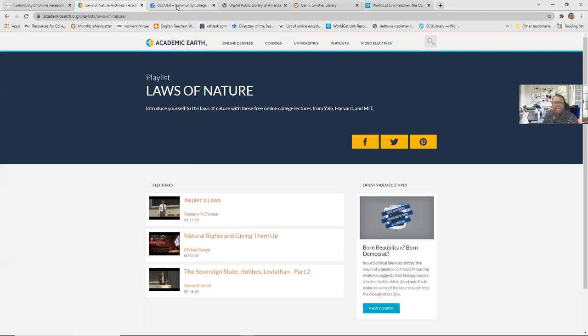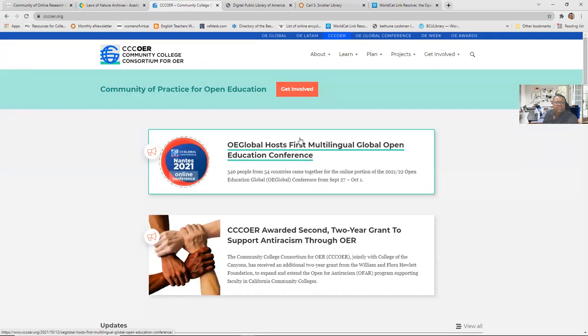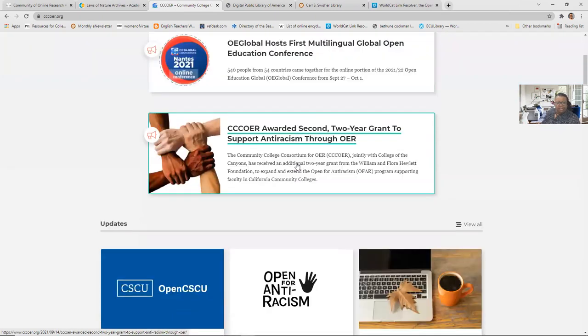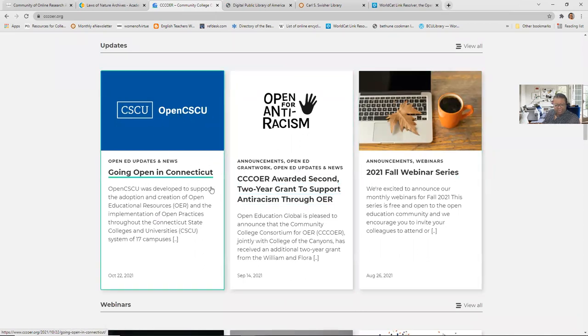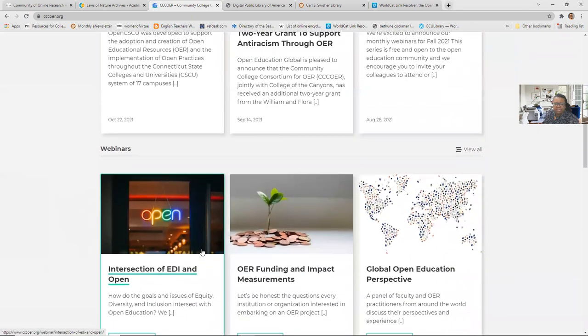The third place of our four, this one is the Community College Consortium for OER. And you can tell from the first page, there's pieces that we may have seen elsewhere, or maybe not. This one is Open Connecticut. It was developed to support the adoption and creation of OER and the implementation of open practices throughout the Connecticut State Colleges and Universities system of 17 campuses.